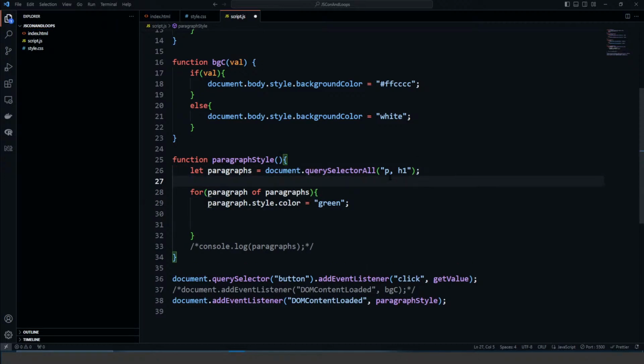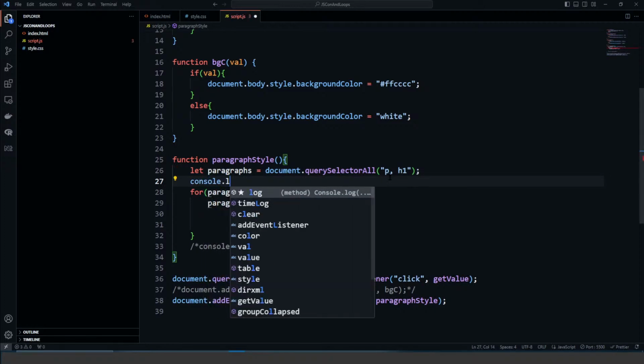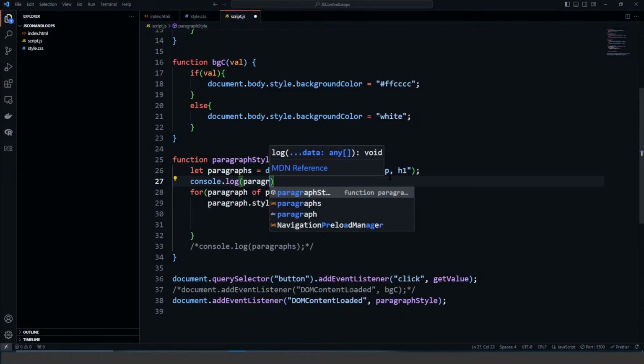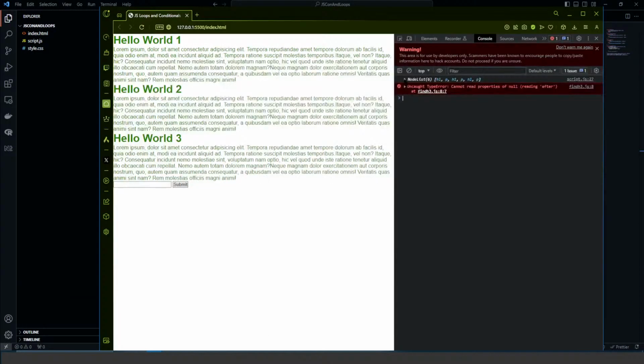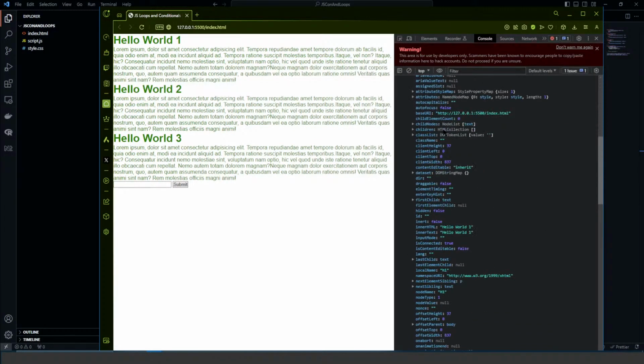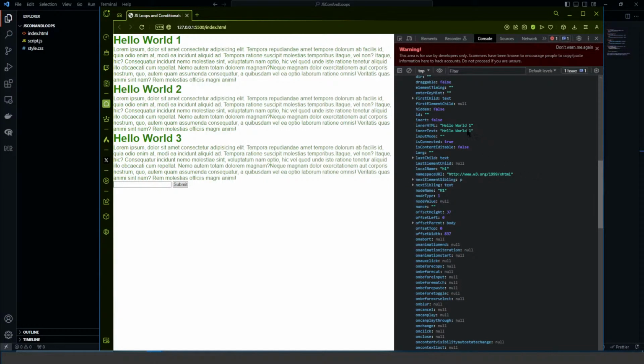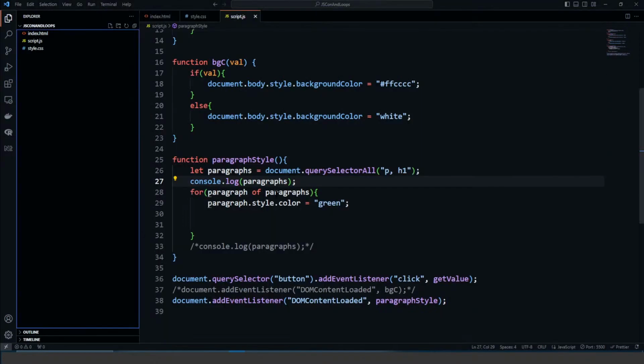So if I console.log paragraphs, that's going to show me my node list. I should be able to look in here and see where that hello works. So it's innerText. That's what I'm looking for.